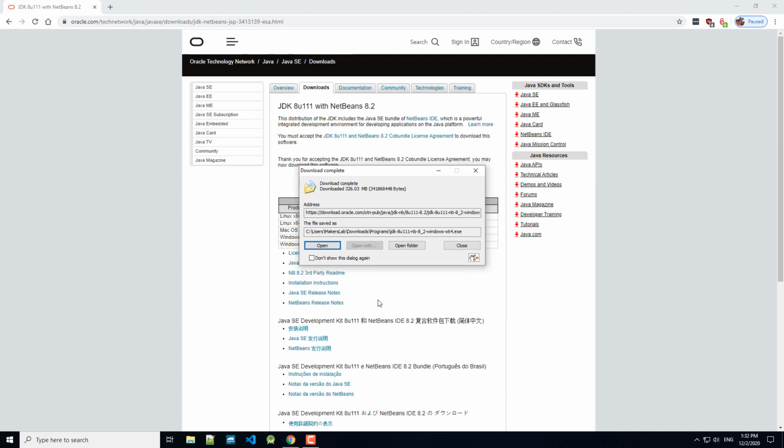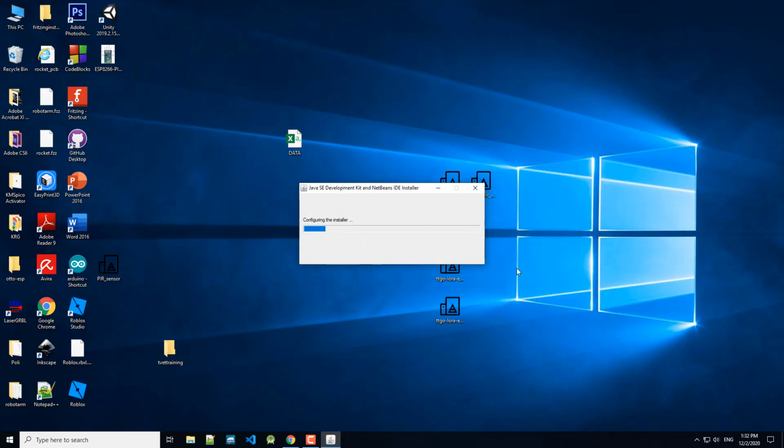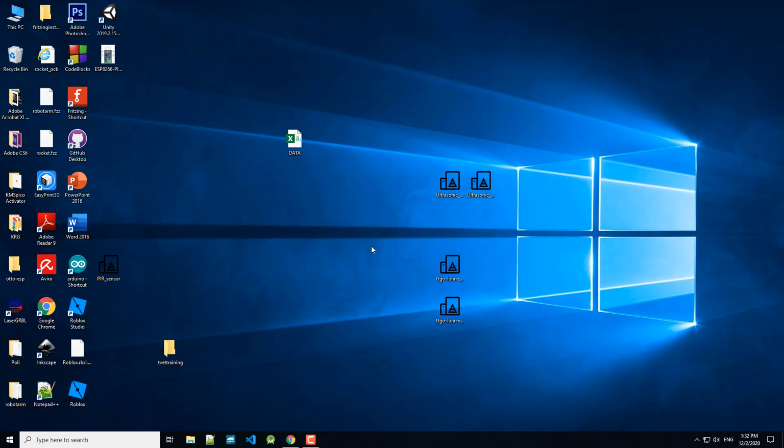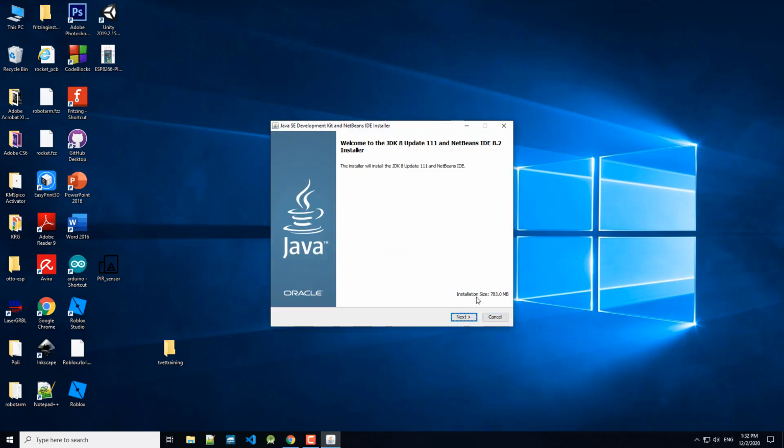Alright, so once the download is completed, you can just go ahead and open this installer and wait for the installer to initialize. Okay, so for the installation size, you need to make sure that your drive can free up 780 megabytes. So continue.